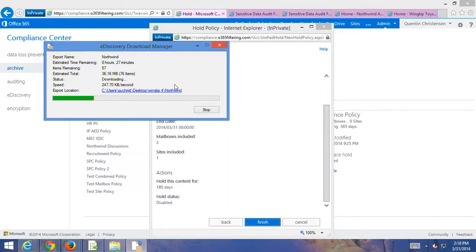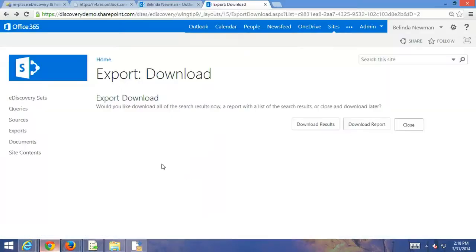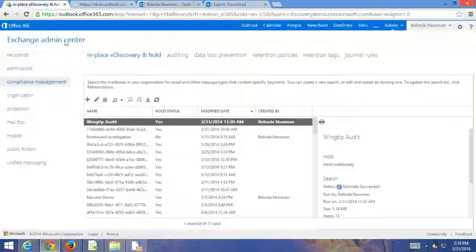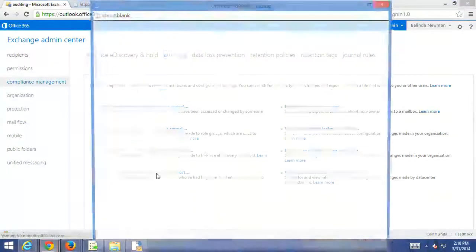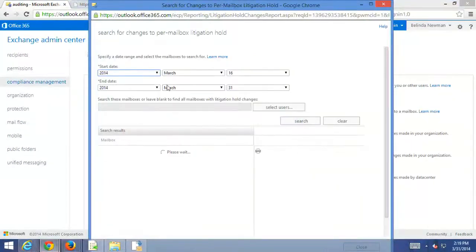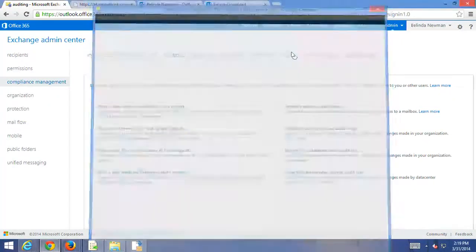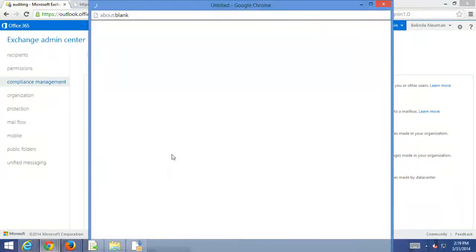You can actually see my export is still running here. So that's great. We'll switch over to, let's show the Exchange side first. I can go to the auditing section, and you'll see there's a few different options here. I can do a per mailbox litigation hold report. This would show me what mailboxes have been put on hold. I can do an in-place eDiscovery and hold report.